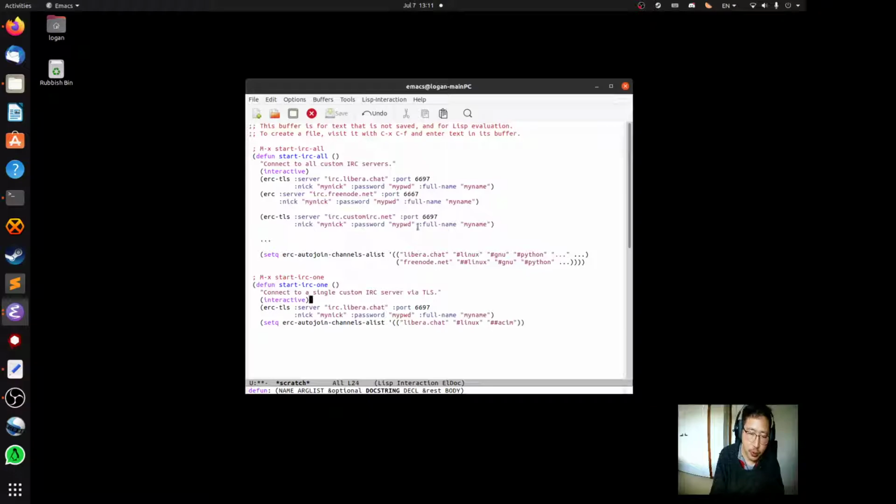So what do you expect if I run start_irc1? It will connect to Libera Chat, it will log me in, and it will auto join these two channels. Okay, so let's do it. I'm going to run the second function. As I said before, these are appended to my .emacs file, and I just copy and pasted it and changed my nick, password and full name.